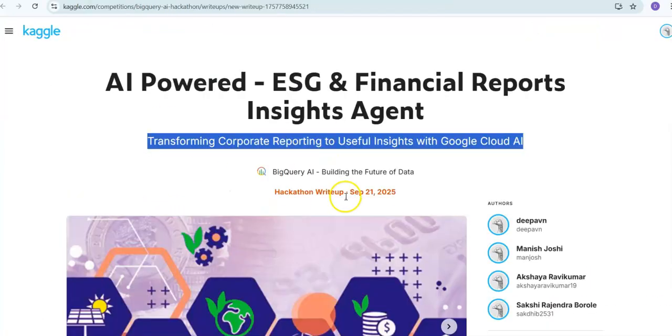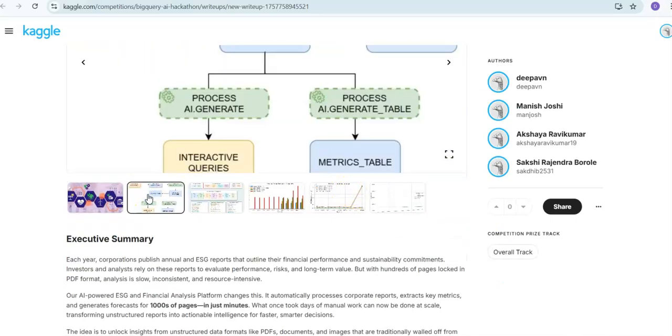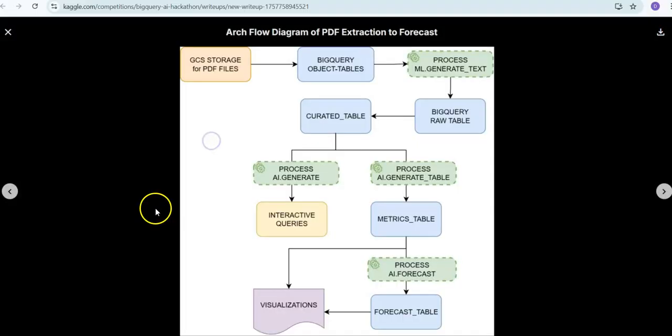One more time, we want to show you the process here, so that the complete process is easy to understand. Using the GCS files, we created the object tables. From the object tables, we used generate text to connect to the data in the PDF files. 12,000 pages of PDF files were analyzed and curated into JSON formatting. Then, on the unstructured data in this curated table, we applied generate to get interactive, theoretical analytical questions answered.